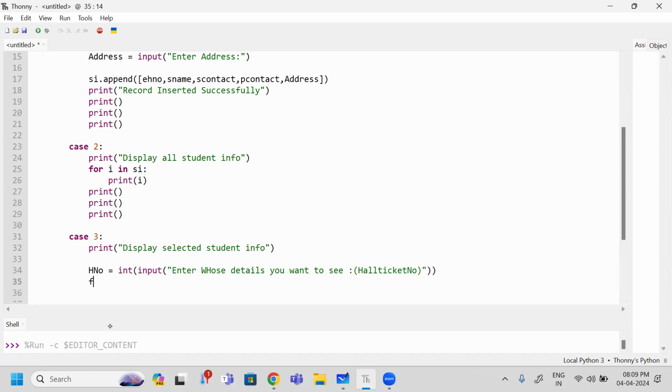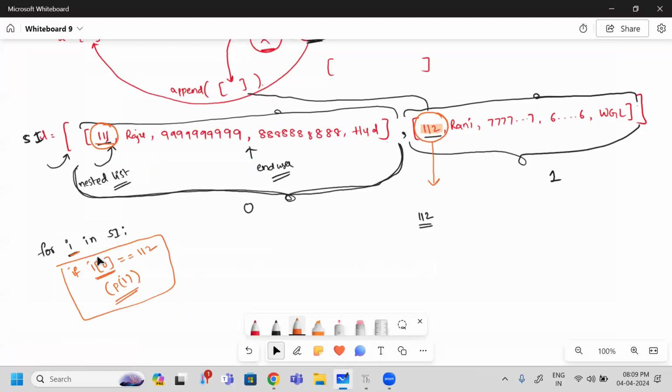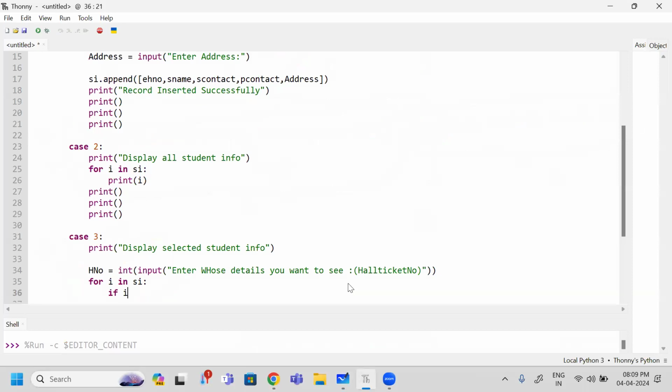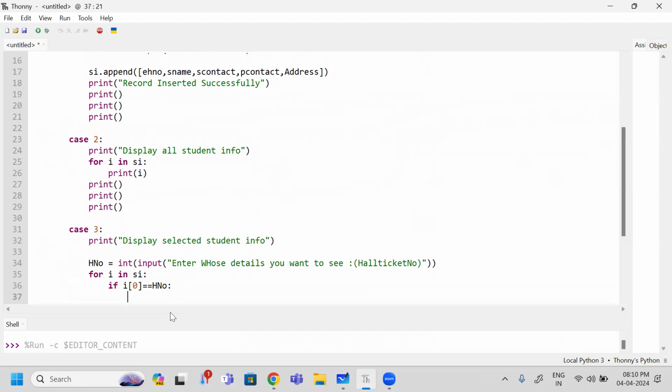Next one. How did I print all student details? By writing this one. For every student in student information. But am I going to compare every record? No, I want to check only the hall ticket number. In which column is the hall ticket number? First column. So how am I going to represent this first column? i of 0. If the 0th position of i is equal to the hall ticket number which you have given, if this hall ticket number and this first position value are matched, can I print his details or not? Yes. Simply I am going to print the record.